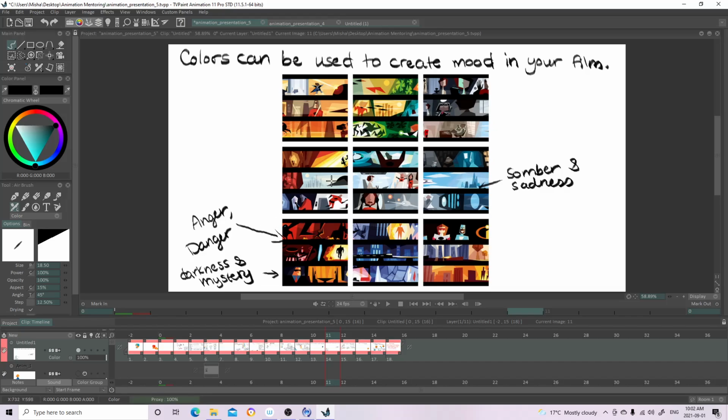Even here, grayish, or not as opaque. And here, if they wanted the scene to seem very dangerous, or like there was anger involved, they would make it very red. They would use very, very bold colors.